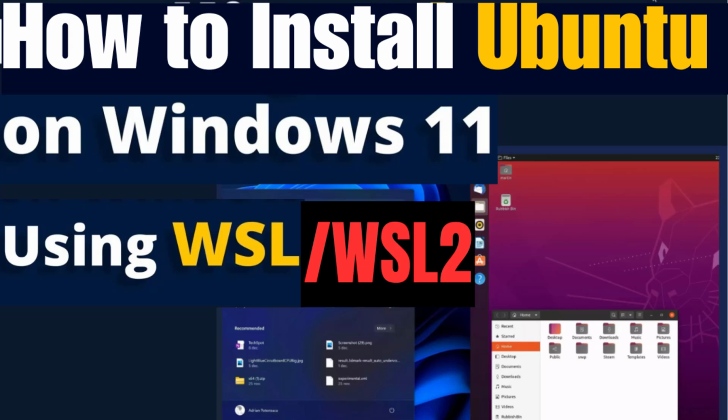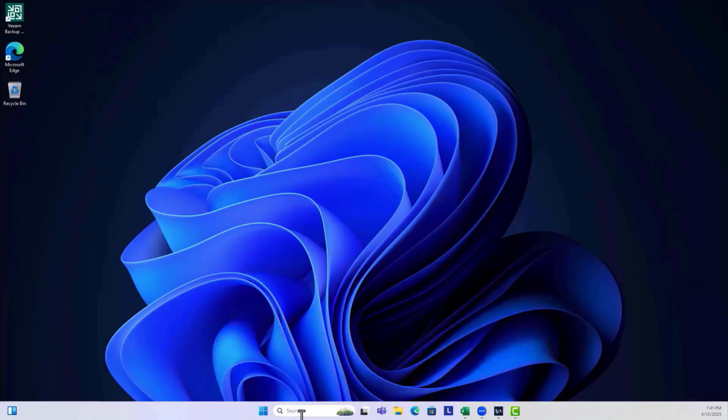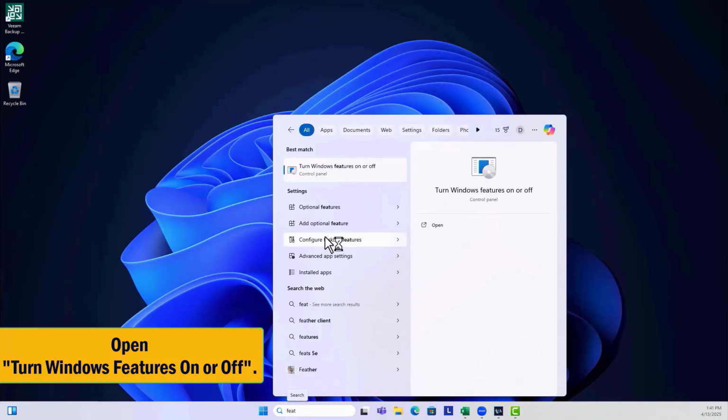In this video, I will show you how to install Windows Subsystem for Linux, WSL2, on Windows 11. Open Start. Search for Turn Windows Features on or off, and click the top result to open the page.